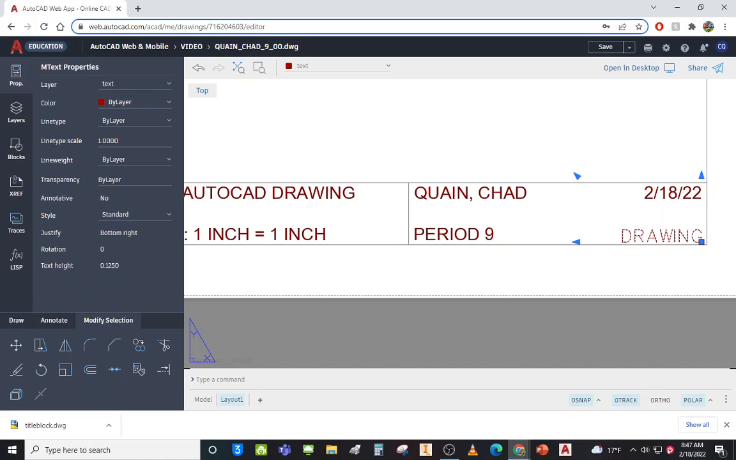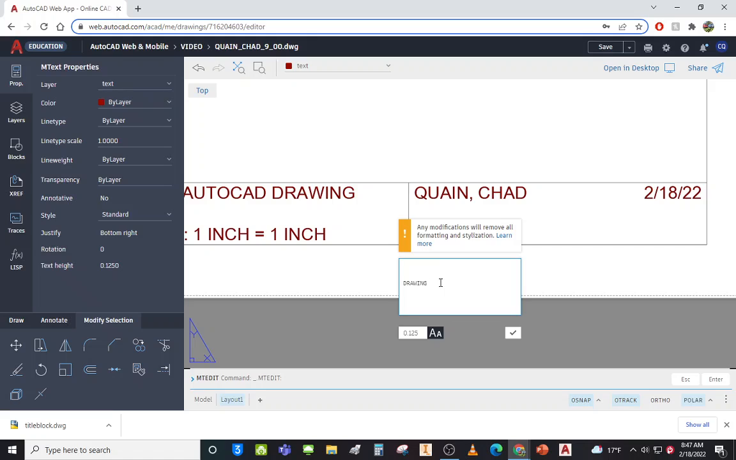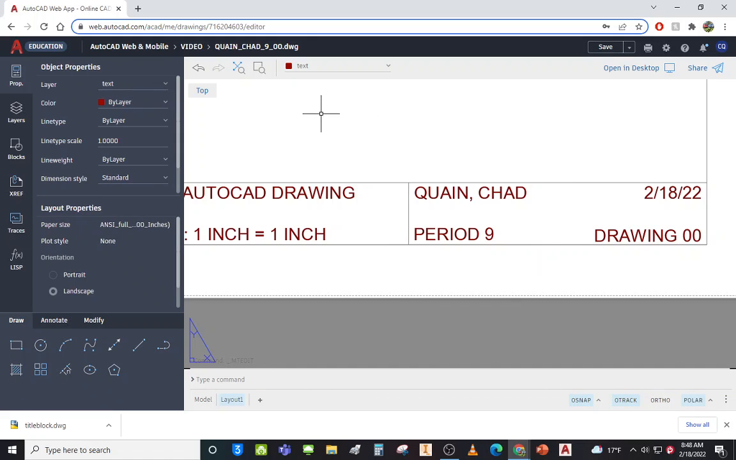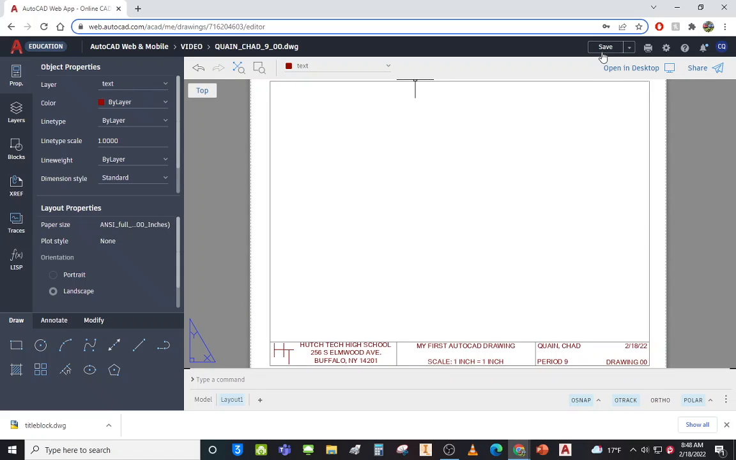Drawing number is going to be 00. Go ahead and save that. Once you're all done, hit Zoom Extents. Go ahead and click Save.